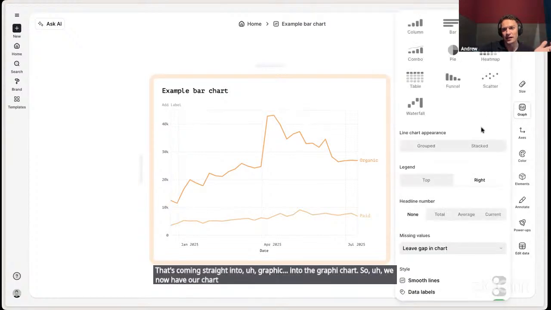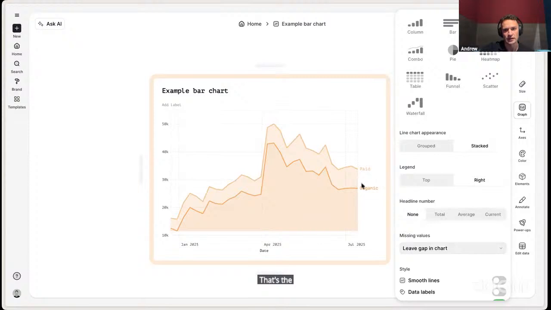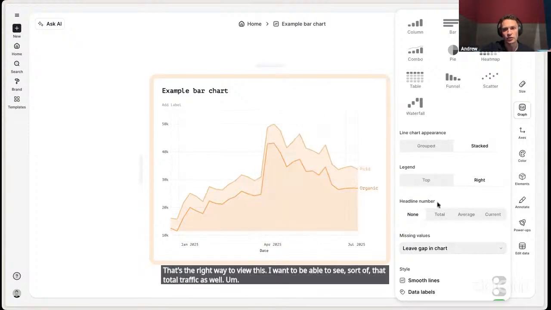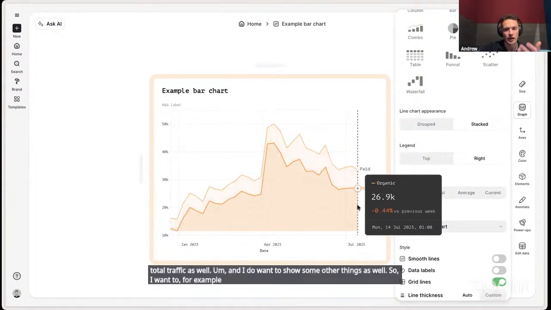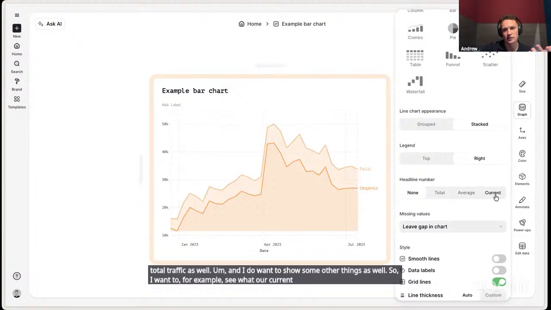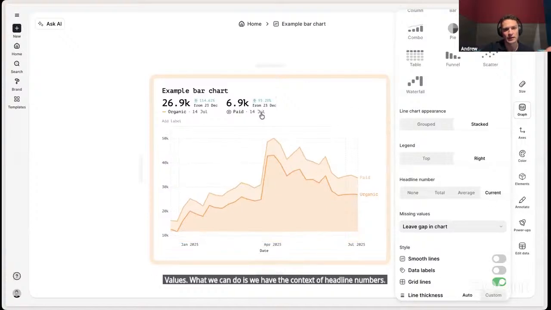I'm going to stack this because I do think that's the right way to view this. I want to be able to see sort of that total traffic as well. And I do want to show some other things as well. So I want to, for example, see what our current traffic is, right? So what's our most recent values? What we can do is we have the context of headline numbers. We can simply go and add these now at the top of the chart.